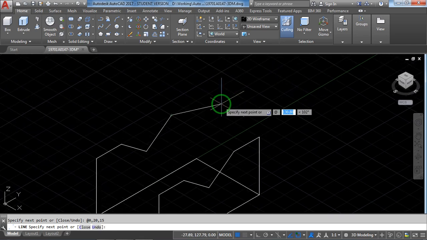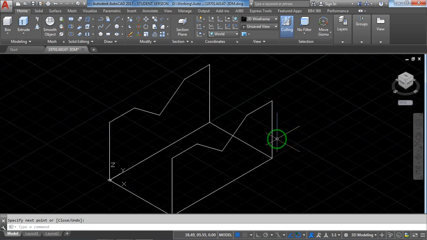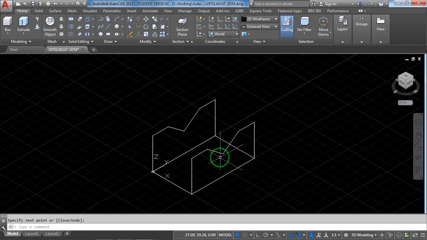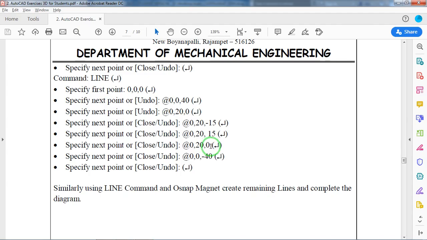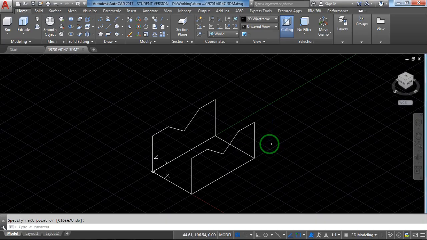Now at the rate, I'm supposed to move only in y direction, 0, comma 20, comma 0. Now towards the bottom I have to come. Now at the rate 0, comma 0, comma minus 40. Enter. I hope you all understood this. We are just taking the points relative to the xyz axes, analyzing the points with respect to that and drawing this. Now for the remaining things, you can also use the snap command.